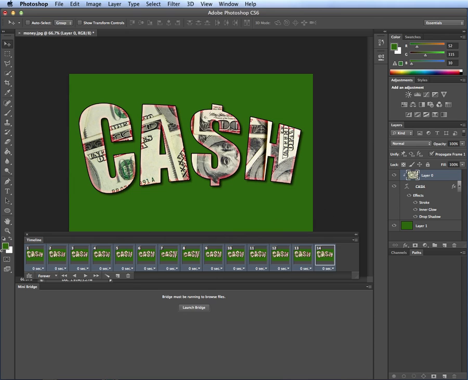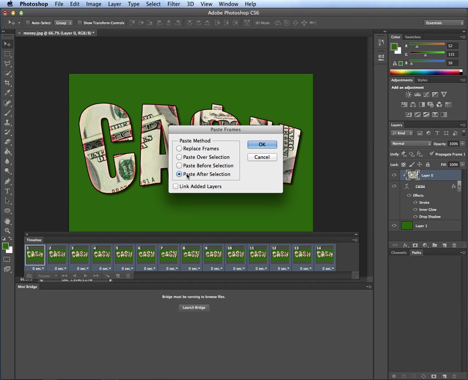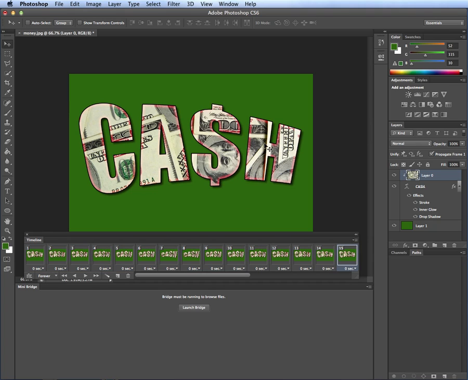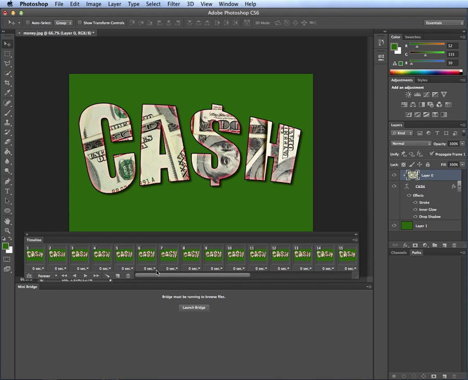So what I like to do is add to this, right? I'm going to go to frame 1 and hold my shift key to frame 14. I'm going to copy these frames, and then I'm immediately going to paste the frames. Now when I paste it after the selection, that's going to make my video a second, right? So now that I have 28 frames, that's about a second. It's slightly less, okay?